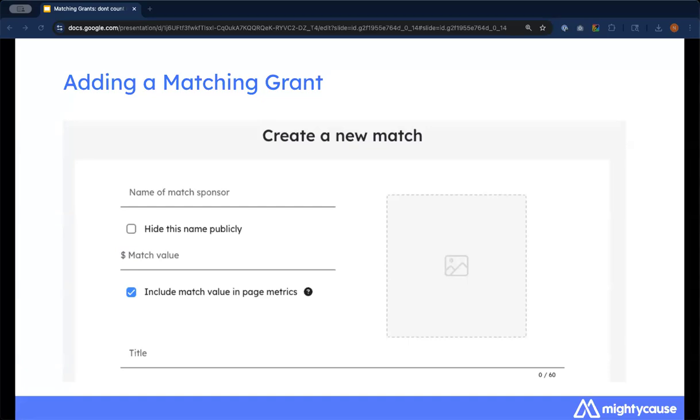Underneath the value amount, Include Match Value in Page Metrics will automatically be checked. This signifies that the total raised dollar amount on your profile and campaign pages will include your matching grant money. Determining whether or not to leave this checkbox enabled depends on how your matching grant is funded.